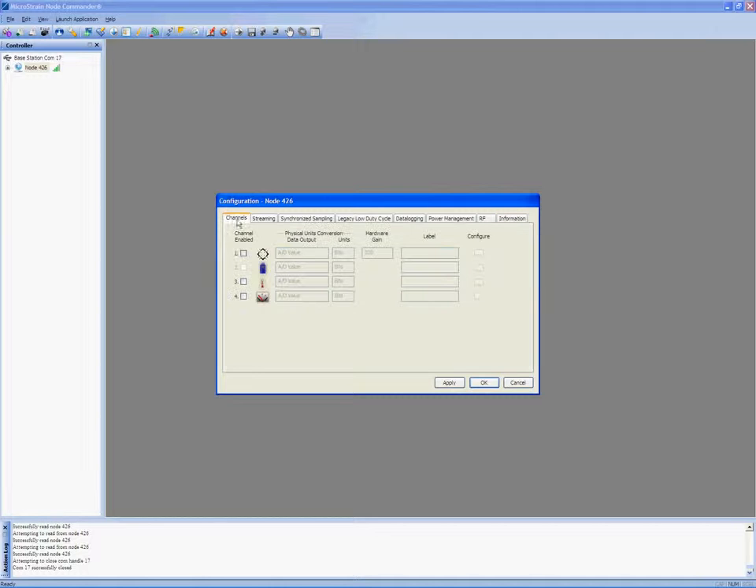Let's go back to channels. Here we can select what channels we want enabled. Channel 1 is a differential channel generally used to hook up strain gauges and load cells and such. Channel 3 is the onboard temperature of the SGLink OEM. And channel 4 is the SGLink OEM's analog inputs. We're going to be working with channel 1, which is the differential channel.